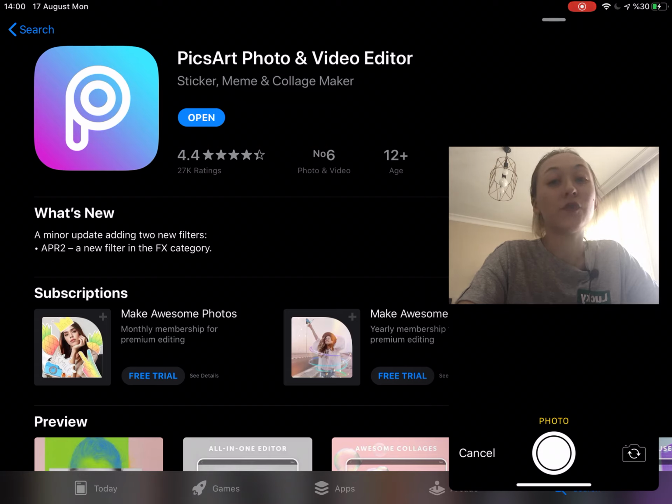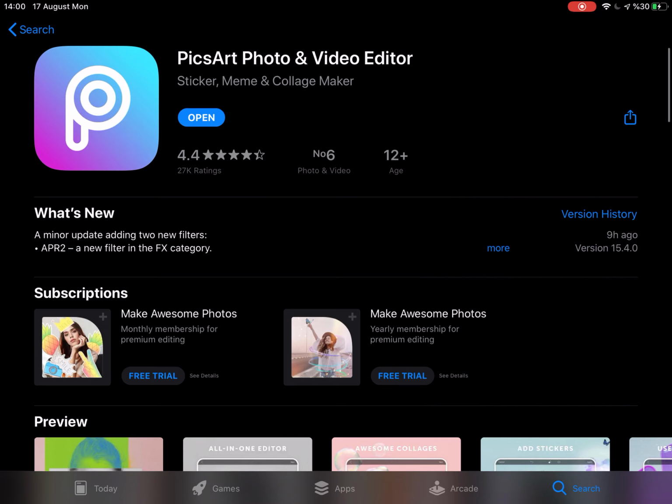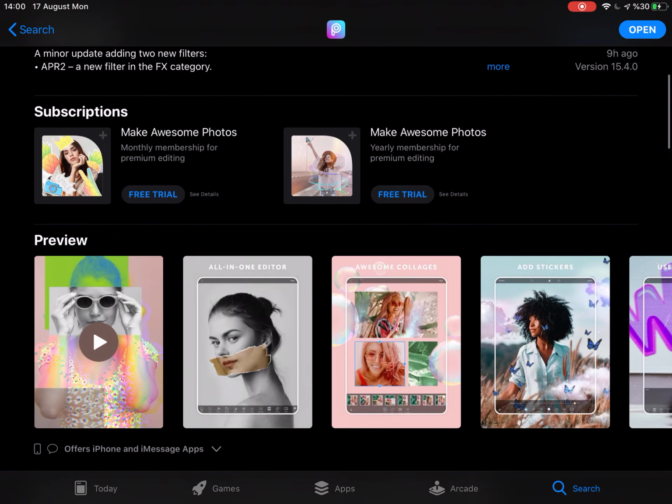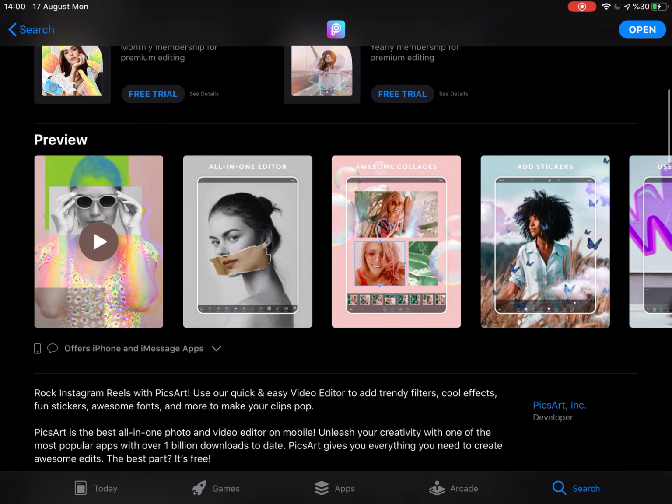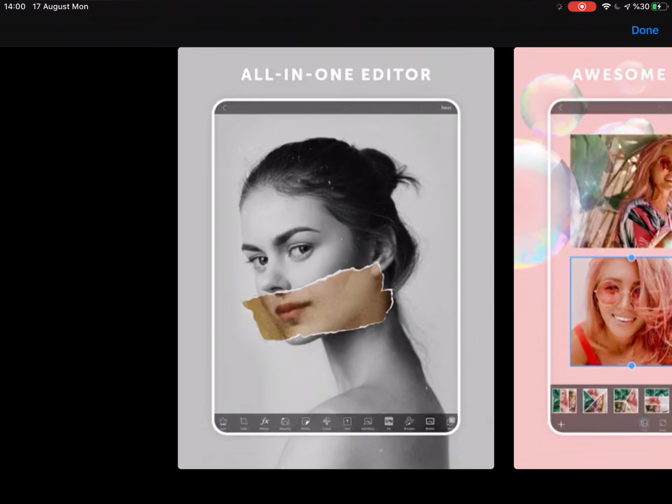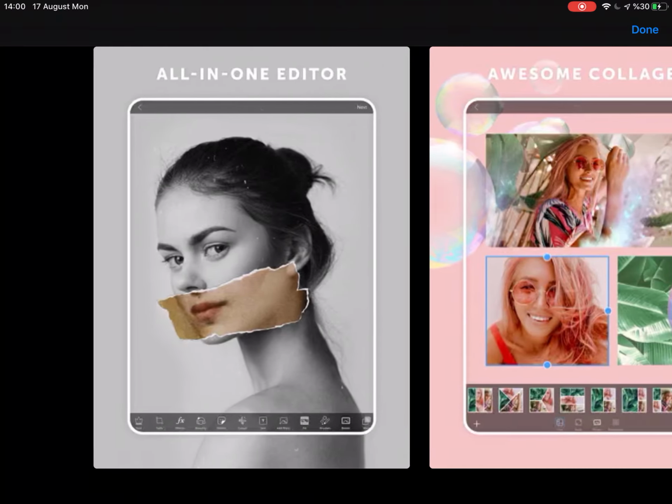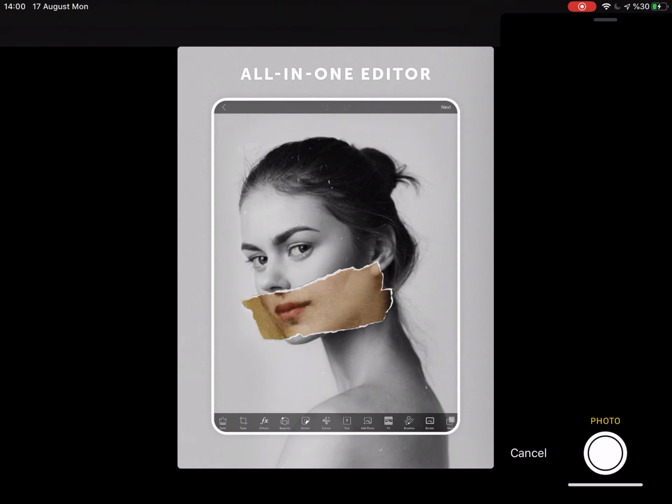You can edit photos, videos, and you can have fun with sticker maker and collage maker, and you can doodle your own photos and do way more, and there's no professional experience needed. Picsart is compatible with iPhone, iPad, iPod Touch, Android as well, and the developer is Picsart Inc. And you can see the preview here.